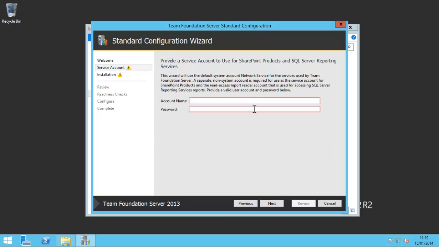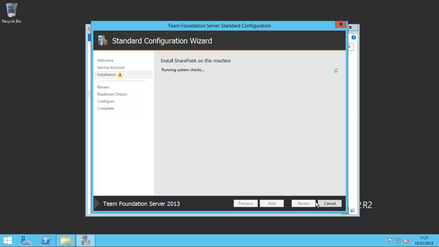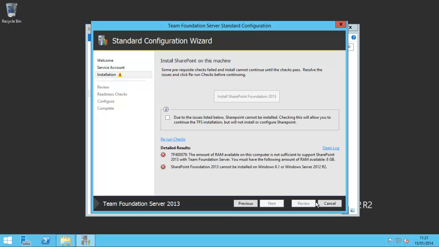So I need a service account. And we can use the test button to check whether we've entered the username and password correctly, which we have. And then it's going to run a bunch of system checks on whether it can install SharePoint on this machine. Which it should come back. And this is correct. It will say we have two issues.